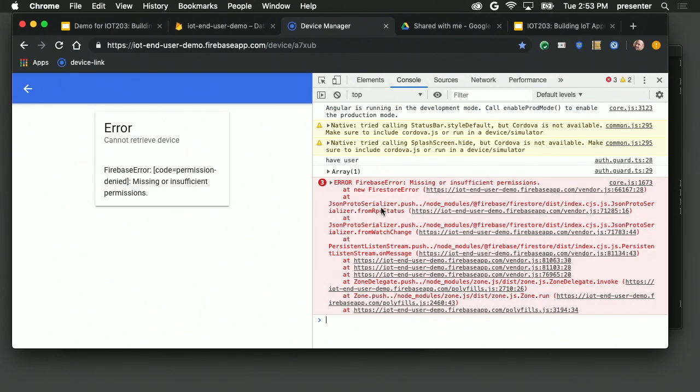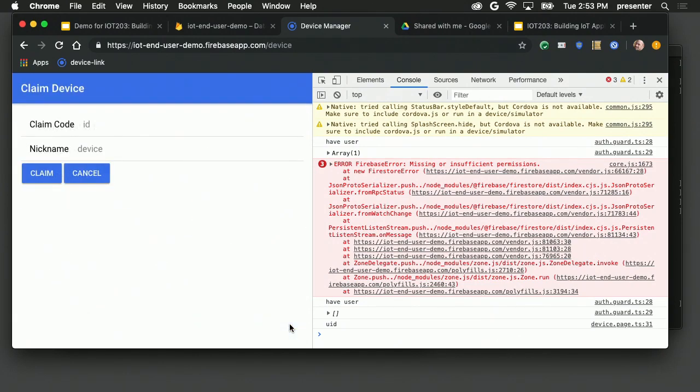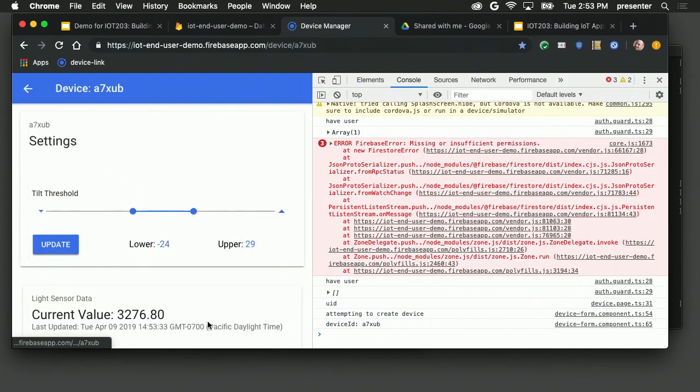If I go ahead and, we don't need to put the tablet up, but I will go ahead and release this device from this user. And if I go back, I can now claim this. And now I can see it. And now I can actually get to that URL for the detailed view.